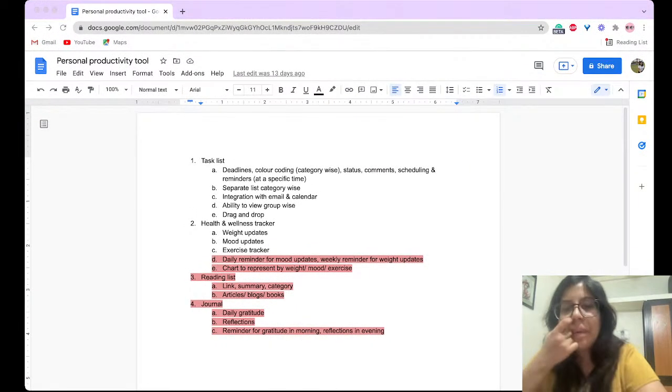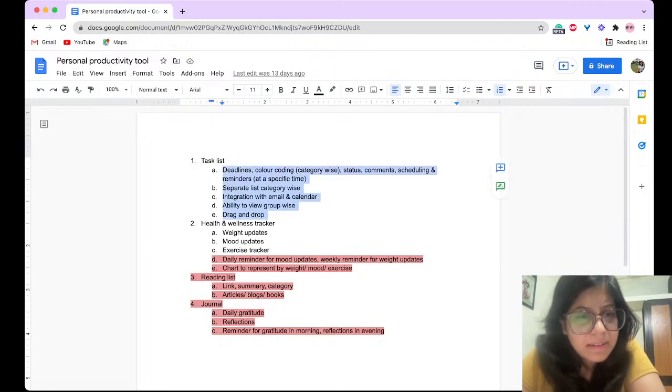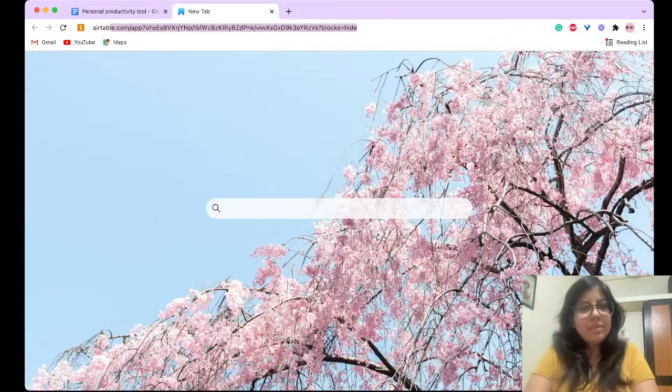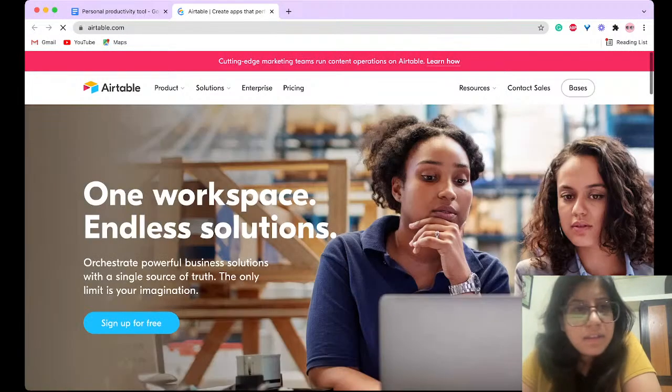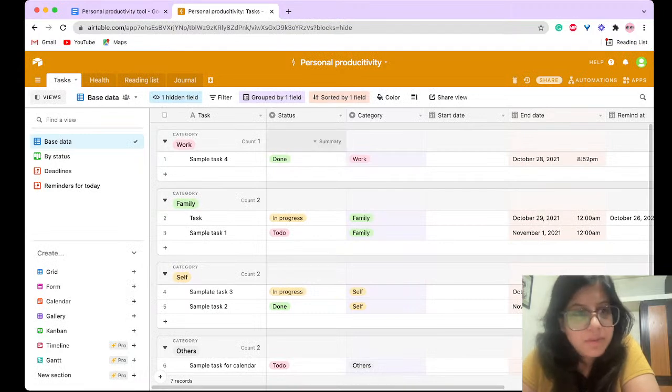Okay, looks phenomenal, great. So this is what our list was, and we have already made these couple of things that are highlighted in white here, and those which are highlighted in red are not made till now. So what we are going to do right now is we are going to do that, right? And let me just open Airtable. Nice. My base is personal productivity, and this is the base that we were using. Great.